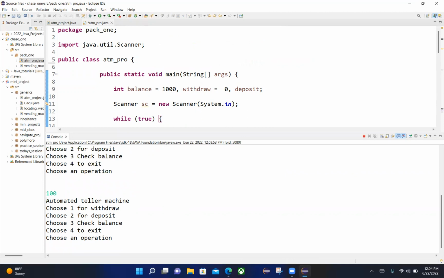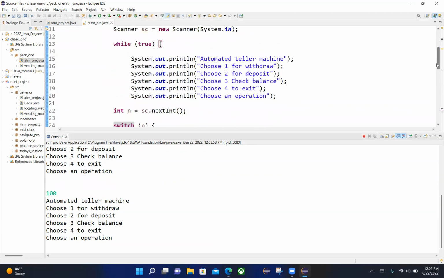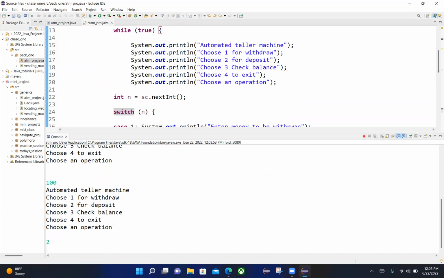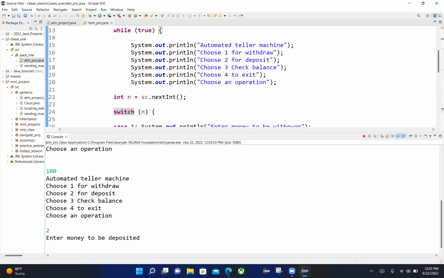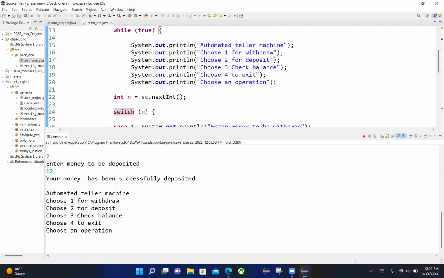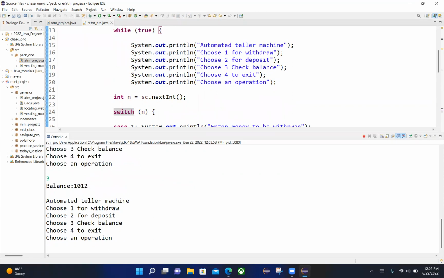Okay, now we have picked our operation option. Choose an operation. Let's say deposit. Let's pick number two. Enter the money to be deposited. Let's say $12. Your money has been successfully deposited. There you go. So let's just check the balance. Let's put 3. You see, I have $12 on top of the $1,000 that I had.